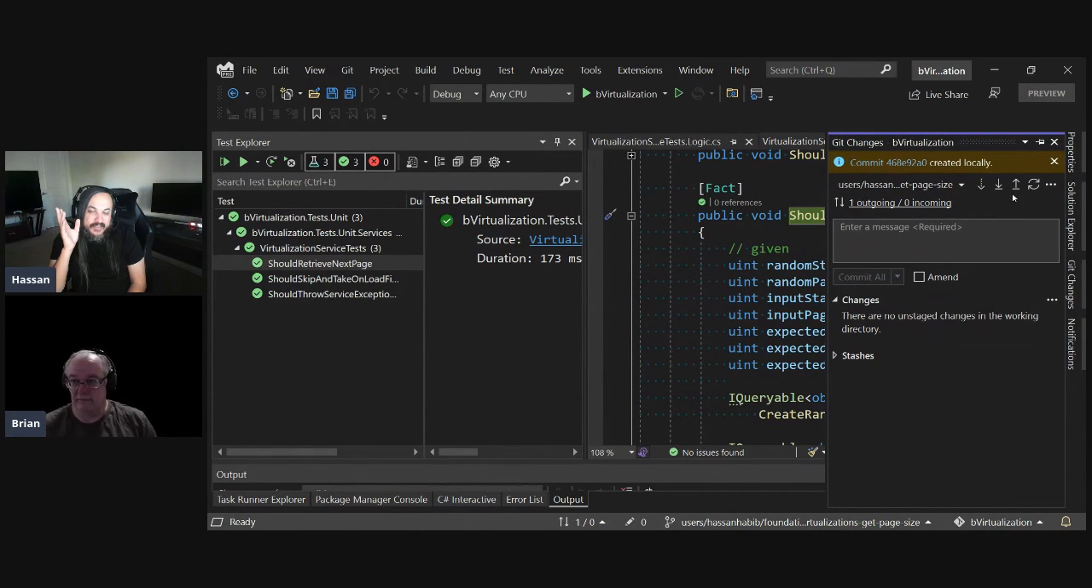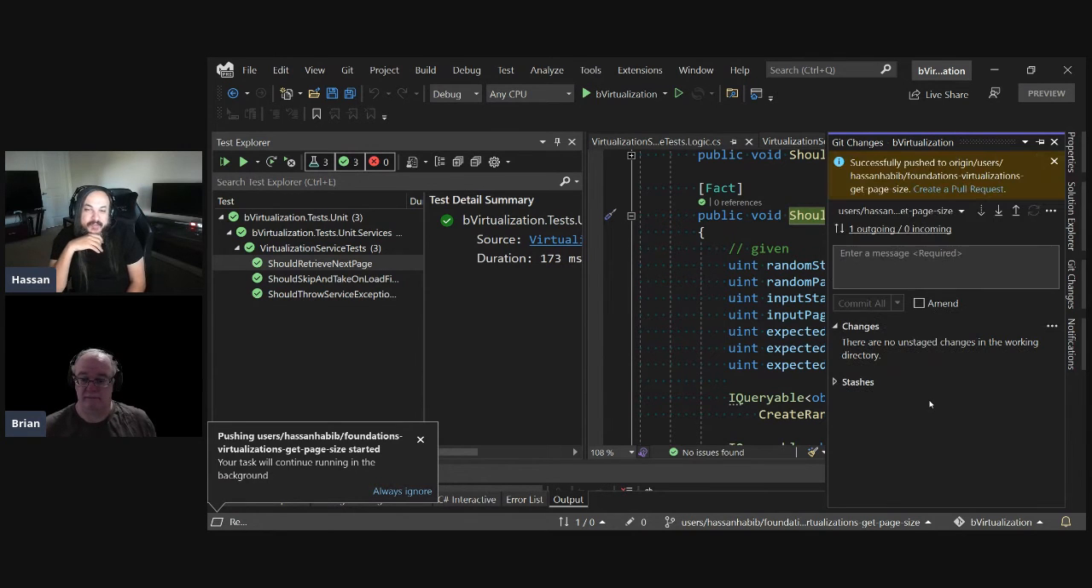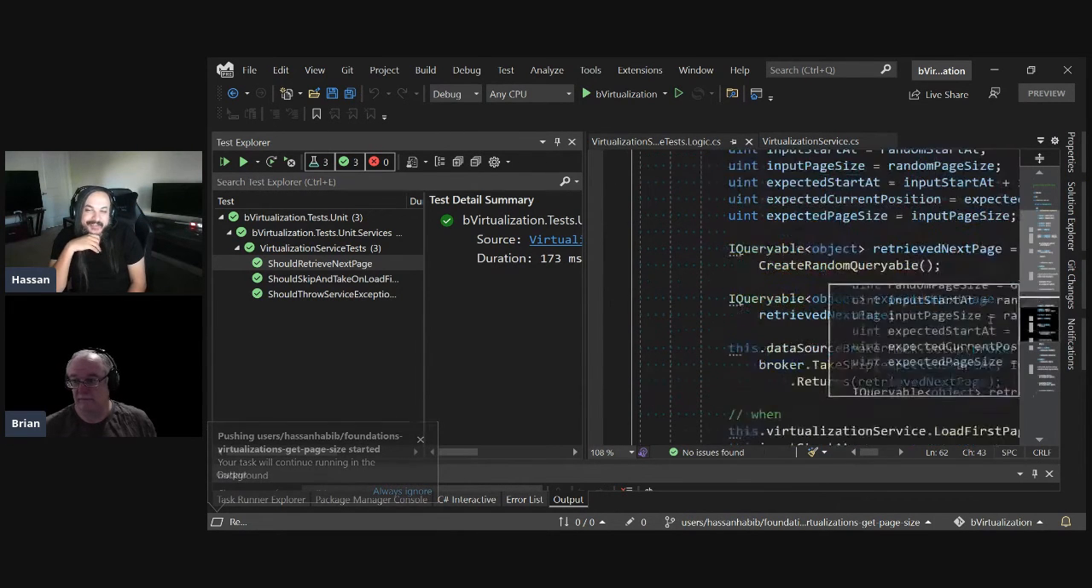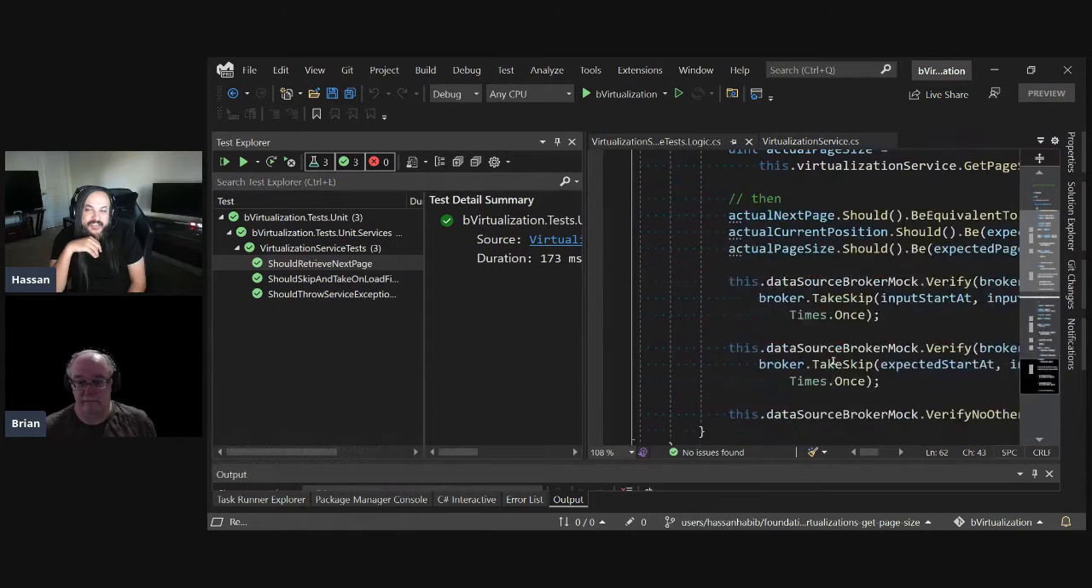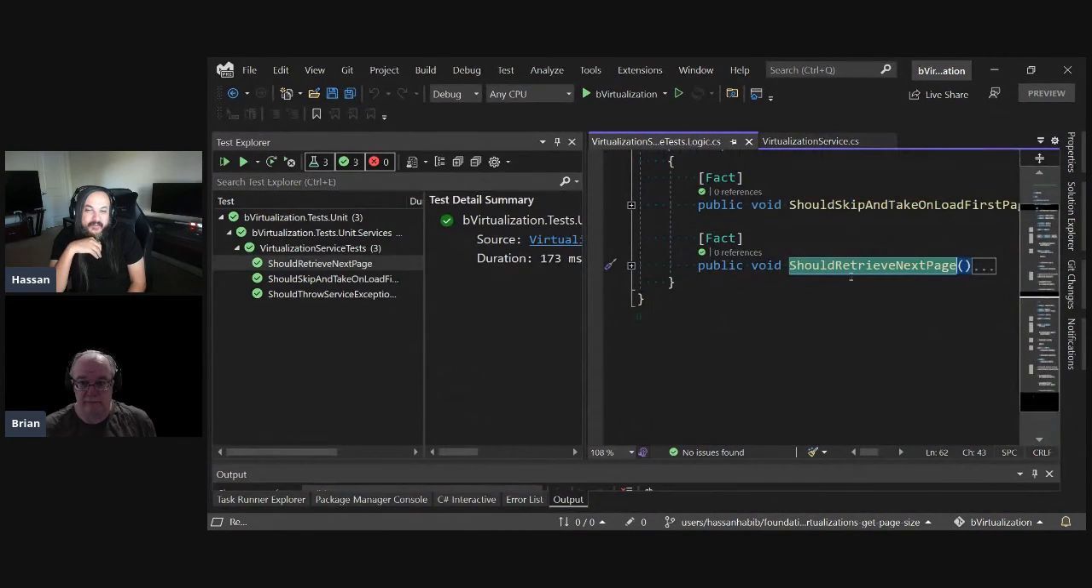Okay. Do you want to give me one failing test on a service exception that can be generated from the retrieval? It should be very, very similar to the service exception test that we did on the load first page.